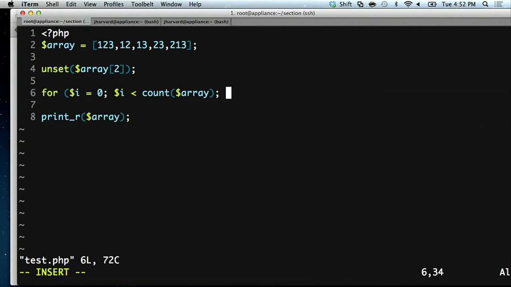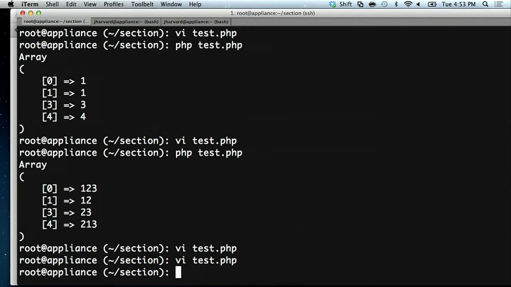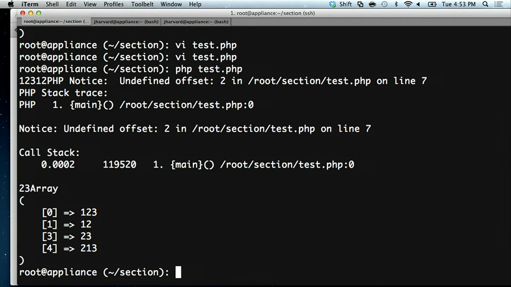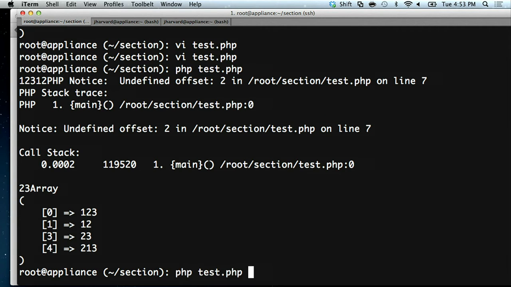It's count. This is another intricacy of PHP. Most languages have some sort of length or len, something indicating the length of an array. In PHP, it's count. So count array, i++. Let's just print array i. Okay. Notice undefined offset 2. So it's just going to fail.